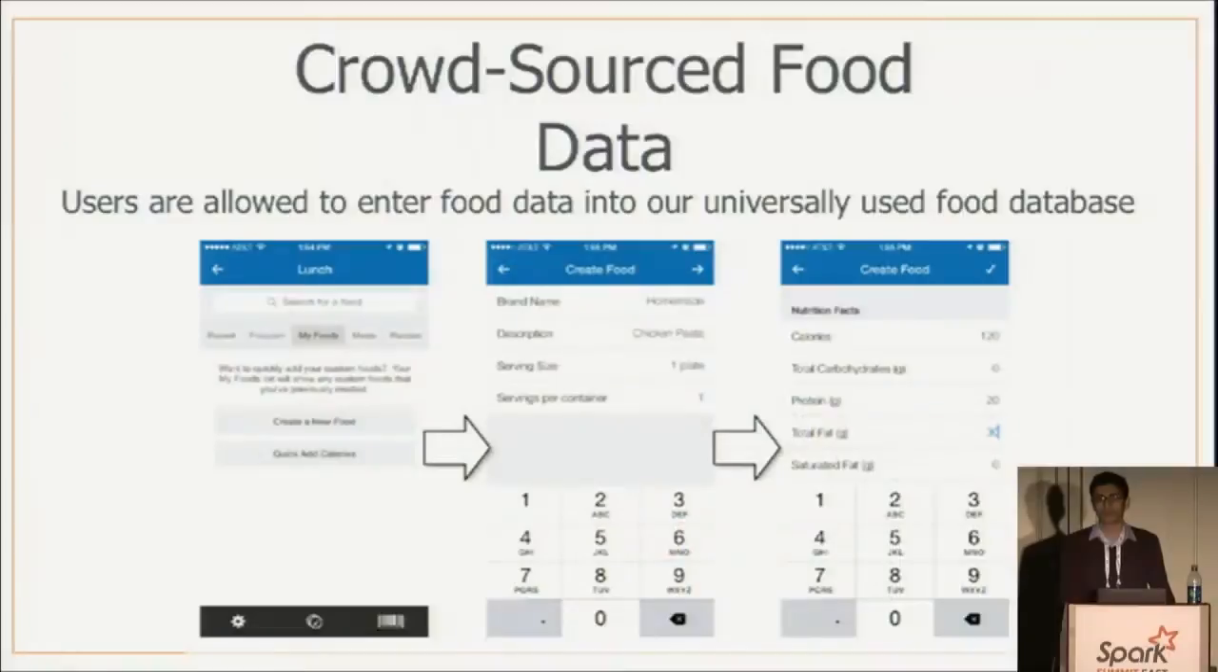So this crowdsourced food data that we're dealing with is one of the main advantages of our app, because users can enter their own food with their own brand, description, and especially the nutrition facts with very simple operations. This is a picture of the mobile app that is out for smartphones.